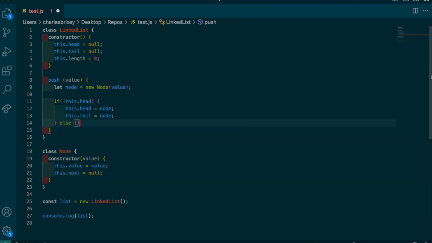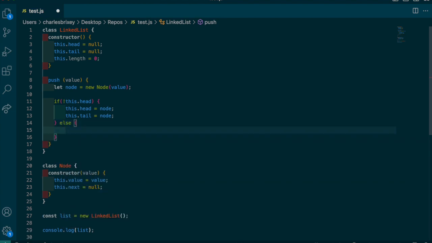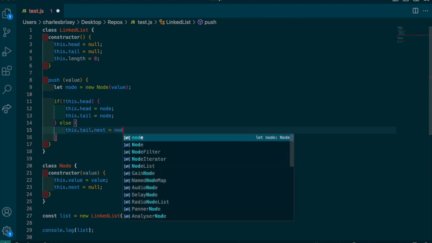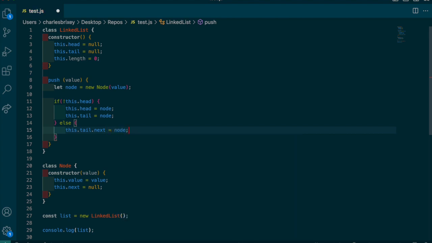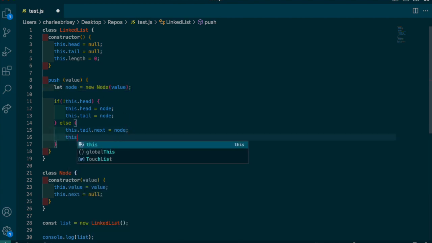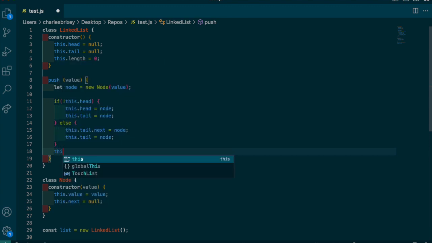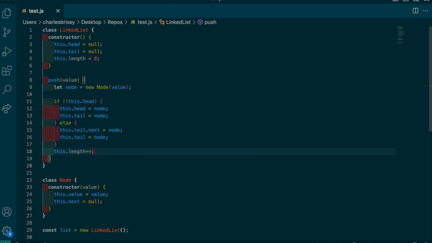And if that isn't the case, so if there are nodes present, then I want to take the tail that is present in my linked list, so this.tail.next, and set that equal to node. So I'm basically taking the tail and I'm saying, hey, I want the next node to be the node that I just created here. Okay? And now I got to update the tail value, and that is going to be the node I just created. And down here, since we're using push, we need to increment the length. So I'll do that right here, and I can save that.